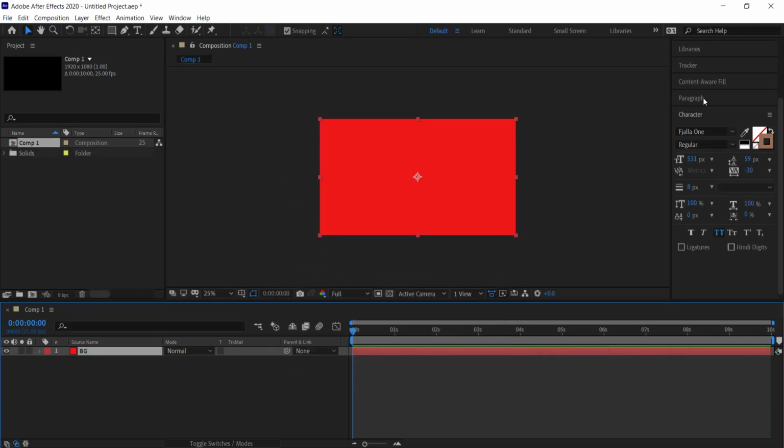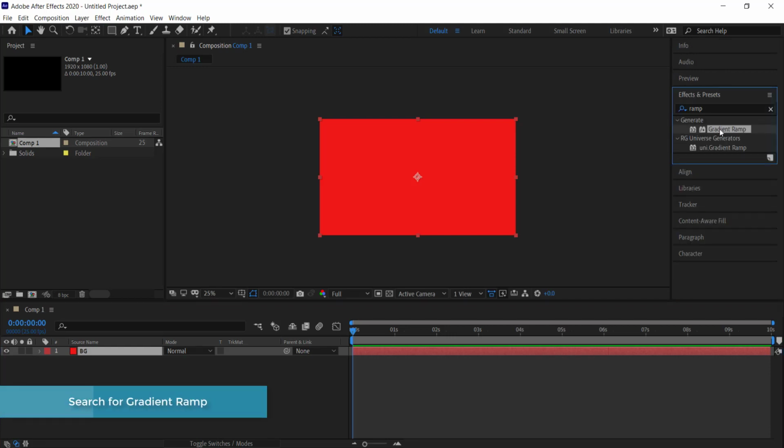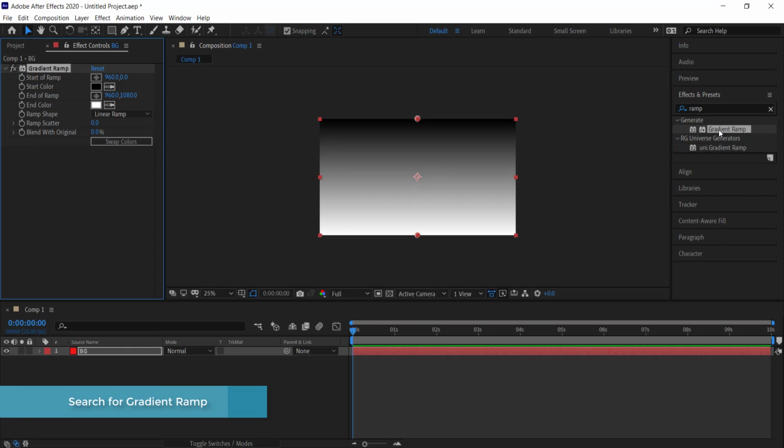Don't worry about the color because we need to come over to our effects and presets and search for the gradient ramp effect. Dump that on by double clicking it and then we can go to Color Hunt to change our colors.